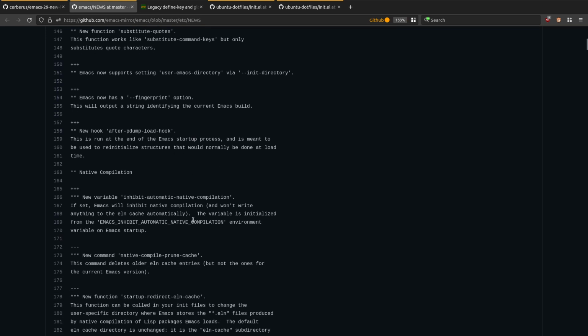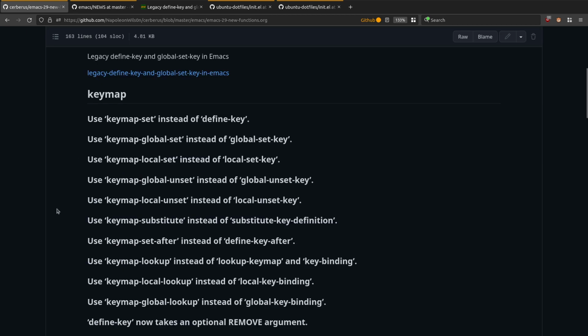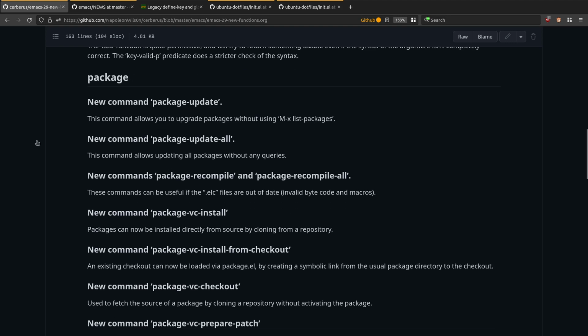I've only covered a few brief ones that would probably crop up. Some of these are quite obscure and you might not use them, but those are the things that stood out as useful, like changing the keymaps. There are all these different new keymap things I haven't gone through. The package updates are quite useful. Instead of doing list-packages and then U, x, you can now just do package-update-all, and it will prompt you for the packages to update.